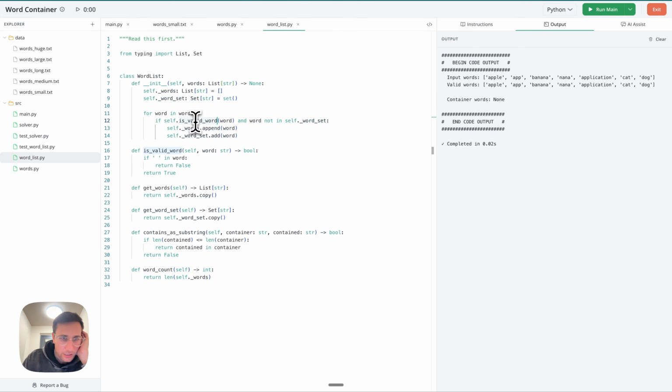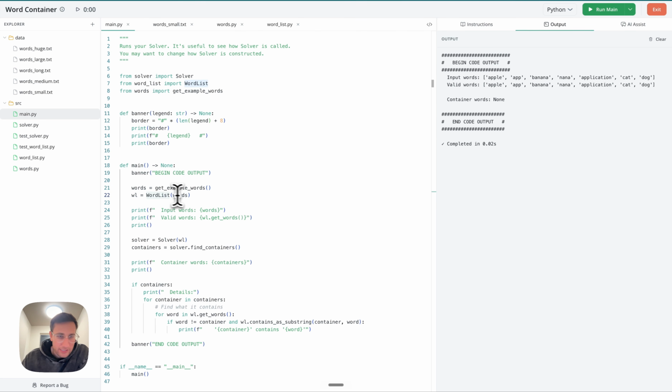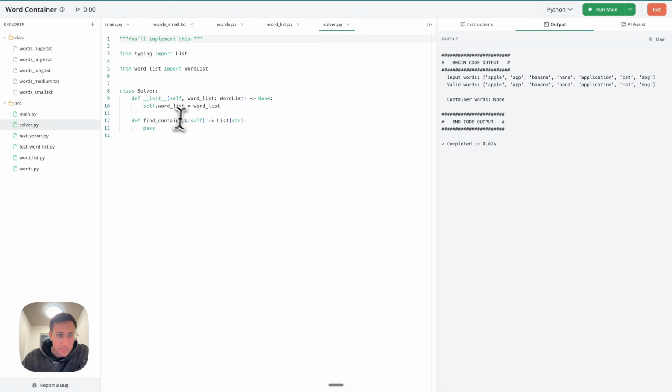Okay. And these are basically just the valid words that we passed in. How do we know that a word is valid? If it doesn't have a space in it. Okay, I won't get too deep into that yet, but this instantiates that. We instantiate a solver. I assume that's what we're going to have to solve.